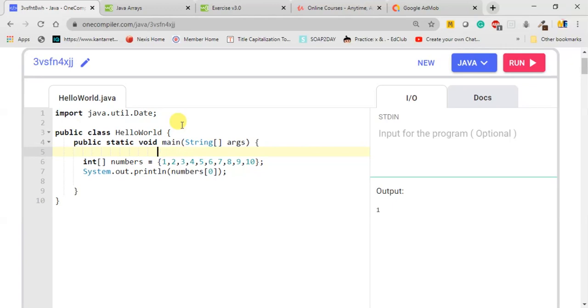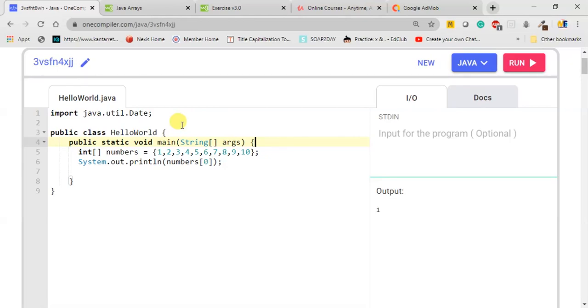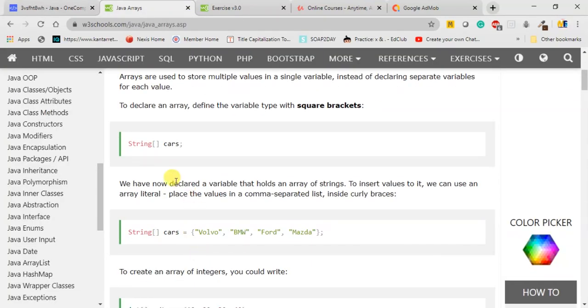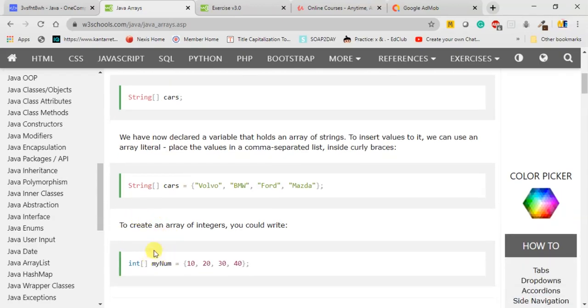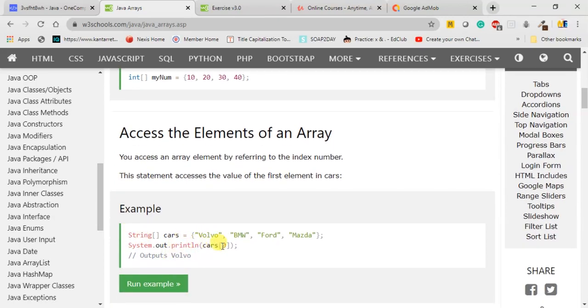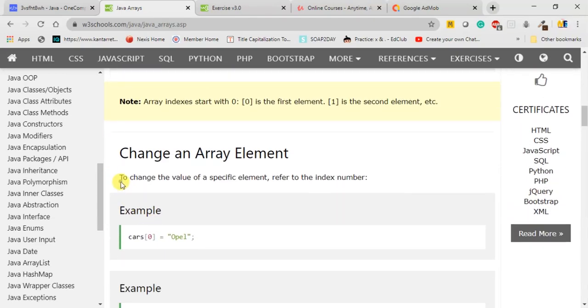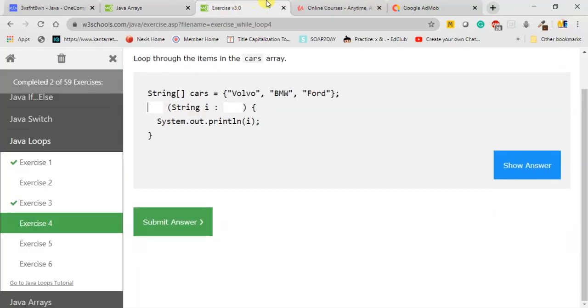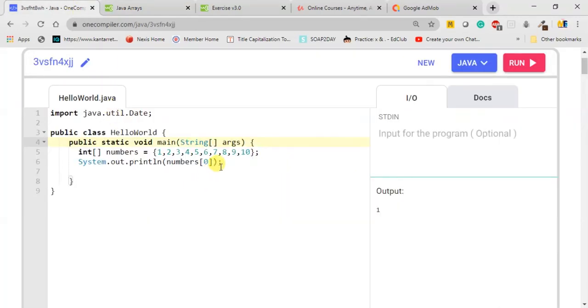I'll just remove this. It was only to show you how the indexing works in arrays. So let's go and see the documentation. To create an array of integers, you can write, I've shown you that. Accessing, we are supposed to use the indexing. To change an element in the array, we are supposed to write the index of it. If I want to put this 2 as 22, let's go ahead and do that.